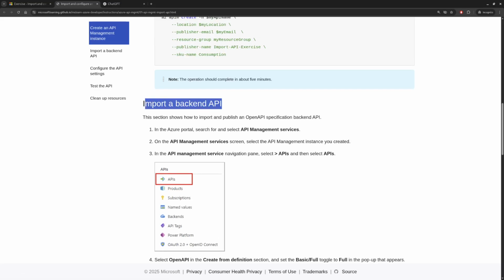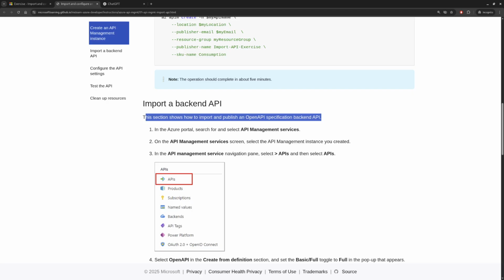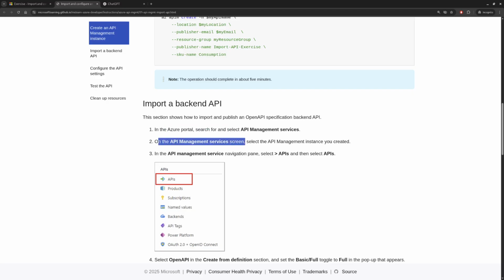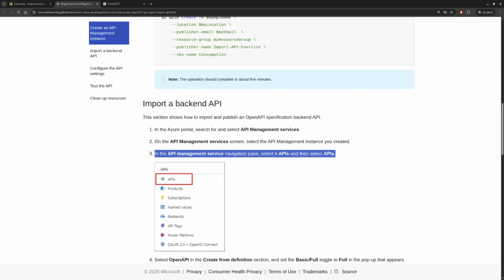Import a Backend API. This section shows how to import and publish an Open API specification Backend API in Azure portal. Search for and select API Management Services. From the API Management Services screen, select the API Management instance you created. In the API Management Service navigation pane, select APIs and then select APIs.